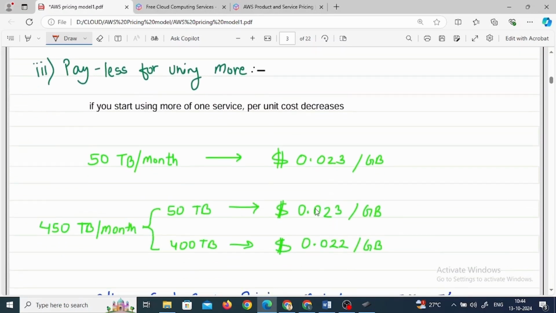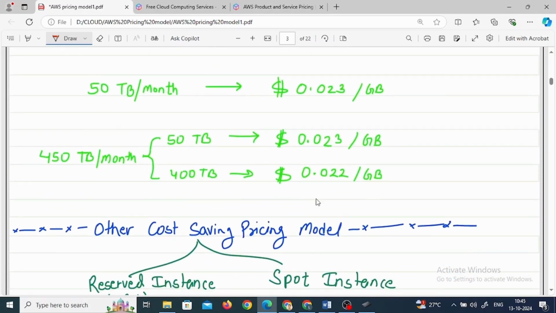Pay less while using more. We will understand this with the help of an example. Let's suppose you are using any AWS service which is related to storage. For now you can consider it is S3. So when you are storing 50 TB per month, you will be charged $0.023 per GB.